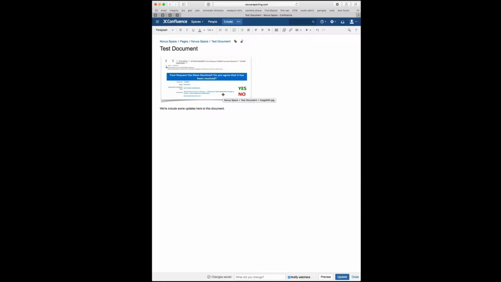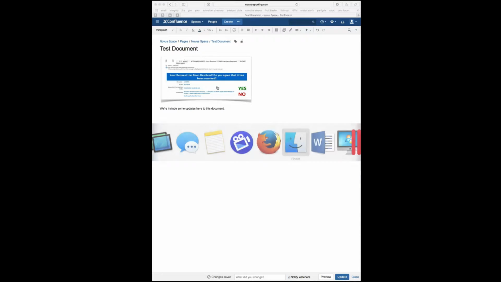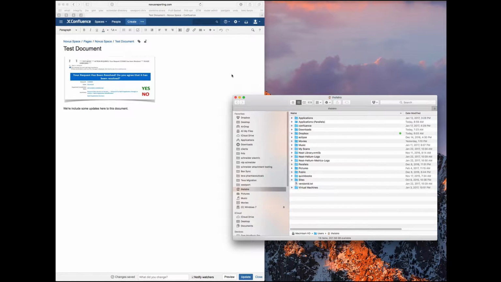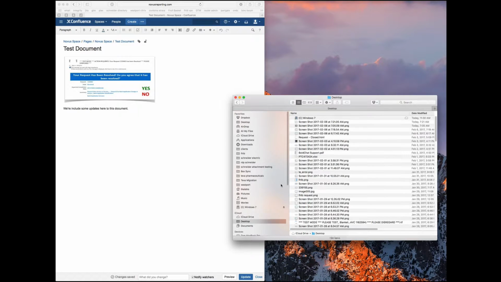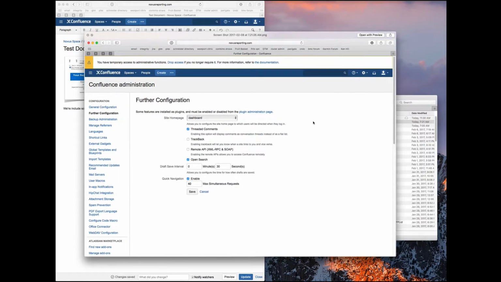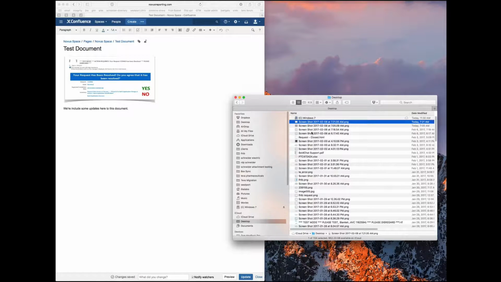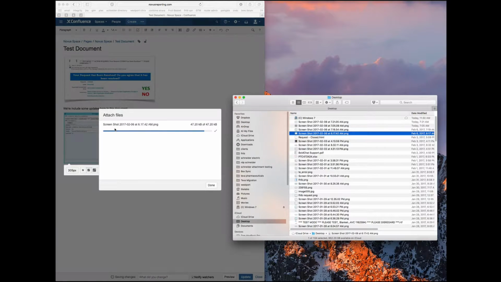But most of the implementation within Confluence is very similar to being URL references and things of that nature. If you want to insert new images, the simplest thing to do is to just go into Windows Explorer, or in this case I'm on a Mac, so I'm in Finder. Go find something here. I've got a screenshot. Grab something else and then just drag it into your document.